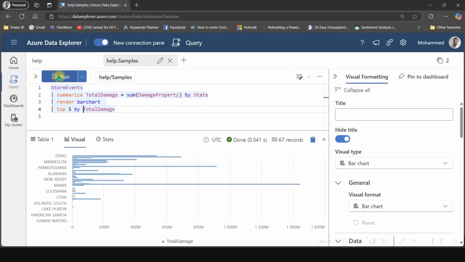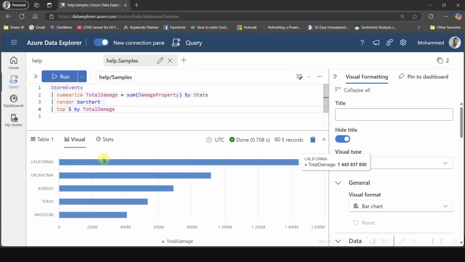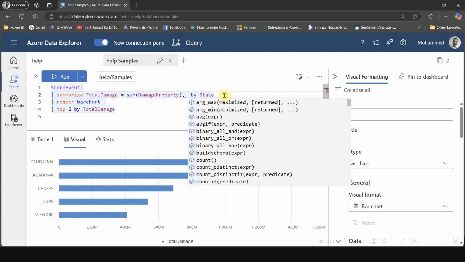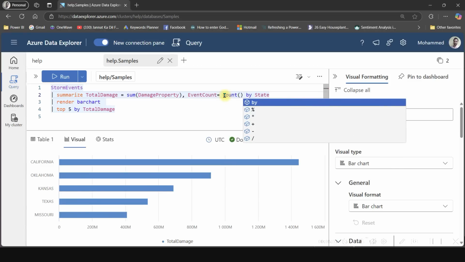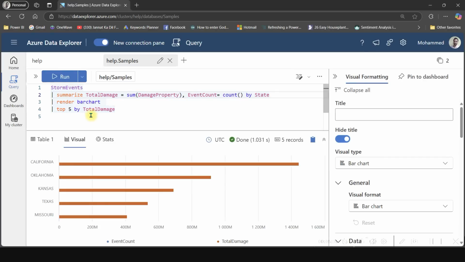If I run this one, this is going to give me the top 5 itself: California, Oklahoma, and then Kansas, Texas, and Missouri. So Texas actually comes under the 4th one. Now if I want to add another measure here, comma, and then event count. So event count is equal to count of this one. That's it. So now if I execute this one, this is not going to give me any result here.